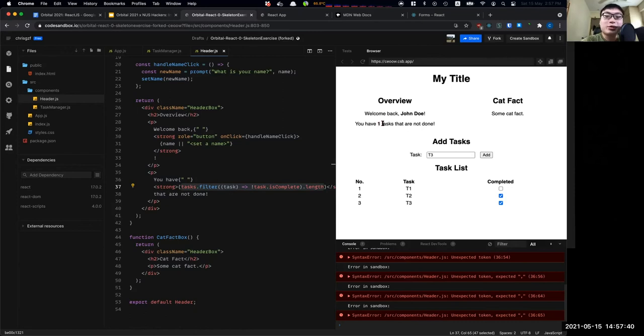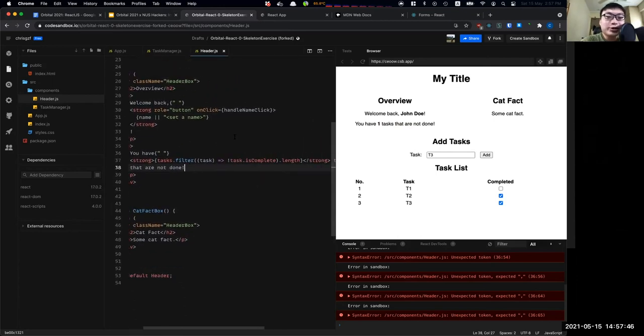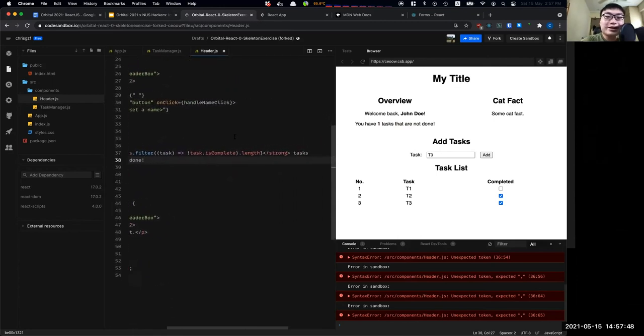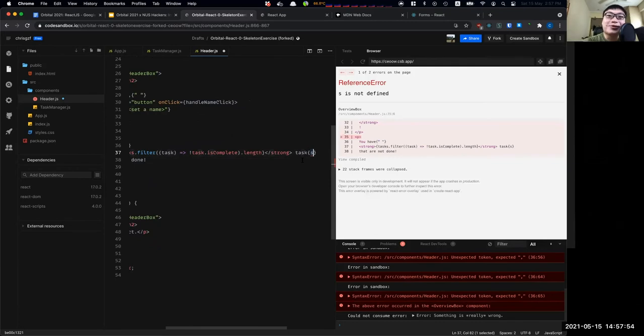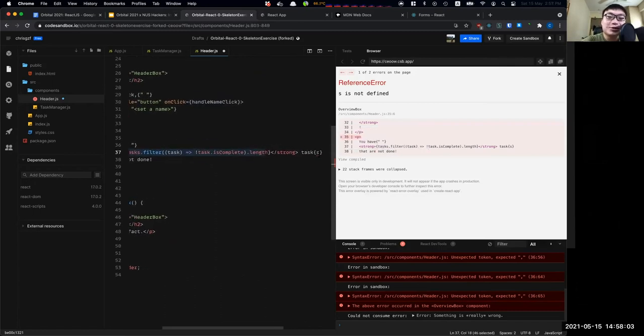Okay, what are the next problems? The next problem is that your grammar is not right. You have one task that are not done. Then you realize that, okay, I need to conditionally render the S or not, right? Yes, exactly. The components are reactive. You want to conditionally render the S, but does it mean you have to copy this whole thing again and just paste it over here? Then it looks very weird, right?